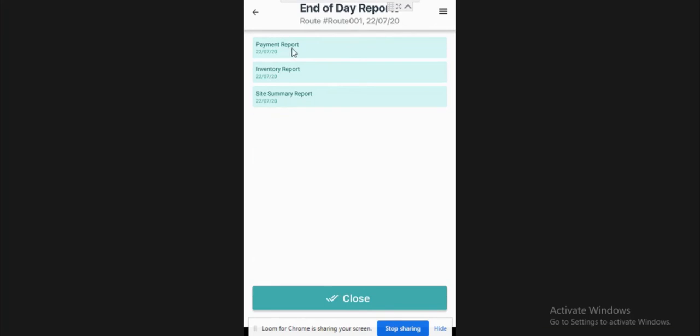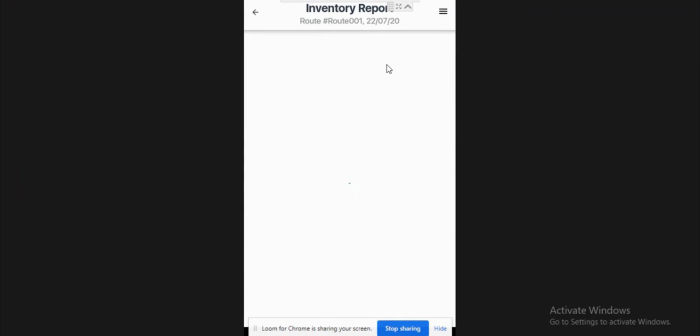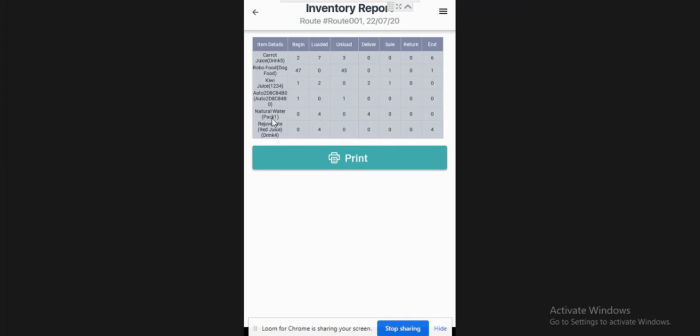Moving back, we also have inventory reports here as well, which basically loads up all the stock that the driver had on their van at the beginning of the day, the beginning load, all the quantities, loaded quantities, unloaded, the sales made, any returns made, and then the end stock count as well. Again, you can print this.